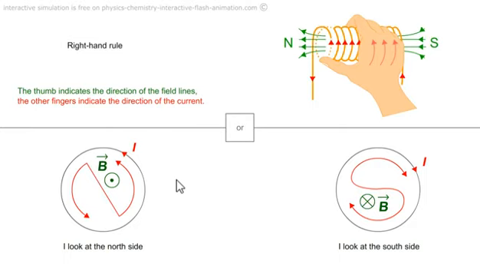You can use another mnemonic. If the current turns in this direction, we arrive at the letter N, which is the first letter of the word north. We saw in the video on the bar magnet that the magnetic field comes out from the north face. When I look at a face where the current is turning clockwise, I see a south face. This is the side of the coil where the magnetic field enters.